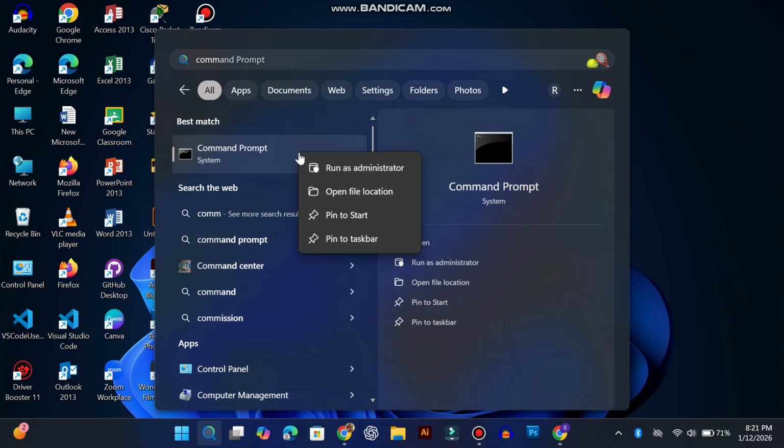Step 3. Right-click on Command Prompt from the search results. This step is important because it gives you extra options that are needed to make system changes.